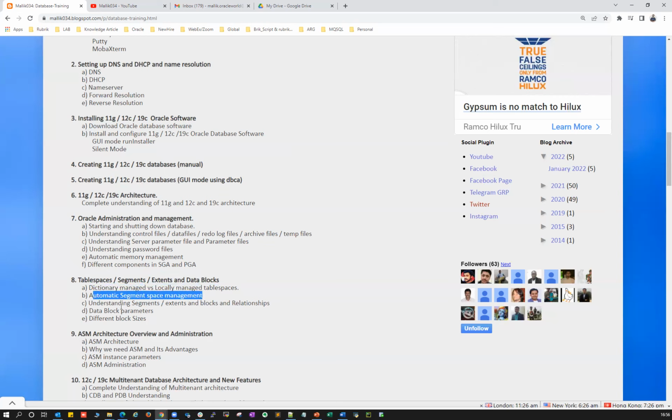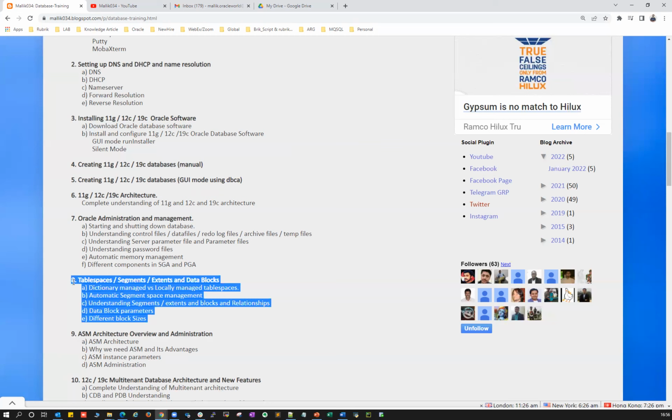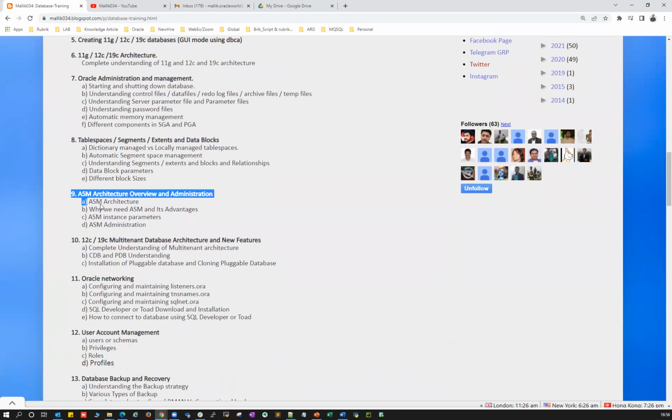storage space management, understanding of your segment, extent, blocks, and your tablespace, what is the relationship between all of them, and what is the correlation between your tablespace and the data files, and how these data block parameters are mapped, what the block sizes are, and how these Oracle blocks are mapped to my OS blocks. All this internal concept we're going to see as real-time exposure, followed by your ASM architecture.